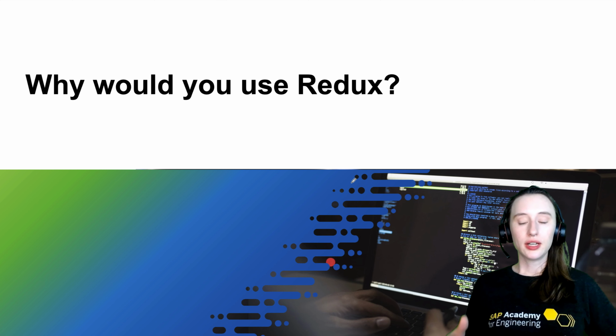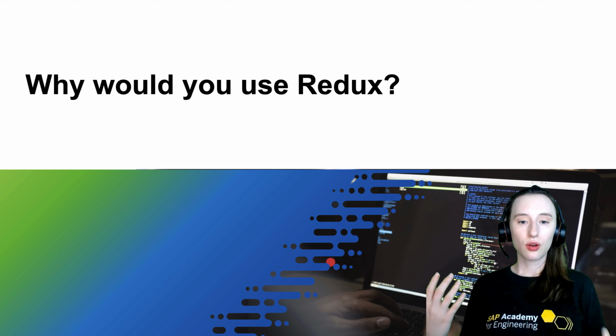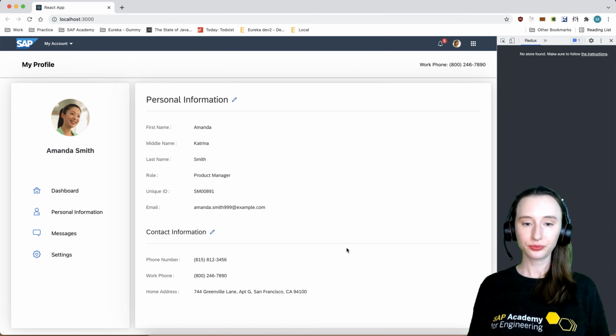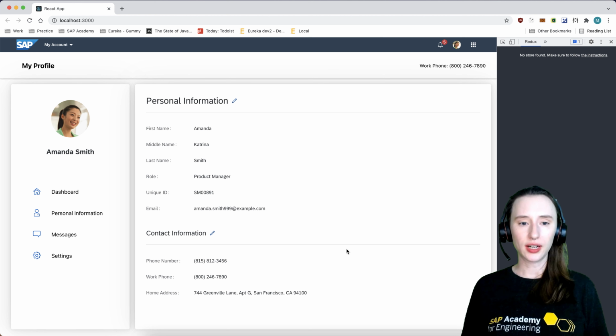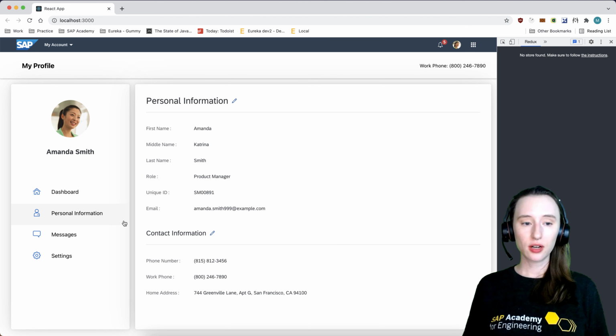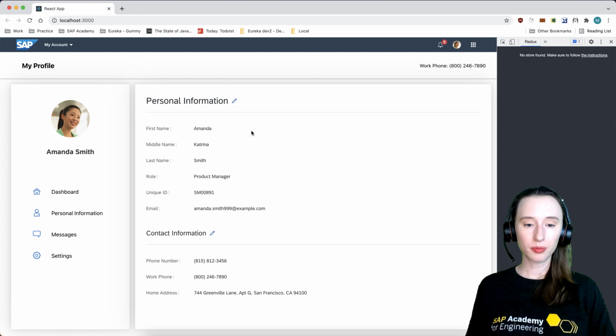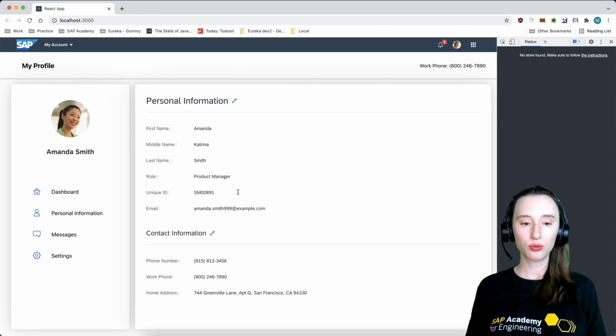So in order to really understand why you would use it, let me show you the example that we're going to go through today. So this is a profile. This is Amanda Smith's profile with a sidebar over here. We've got our header over here with this phone number. We've got a personal information section with Amanda Smith's name, her role, and an email. And then we've got this contact information section here with a phone number, work number, and home address.